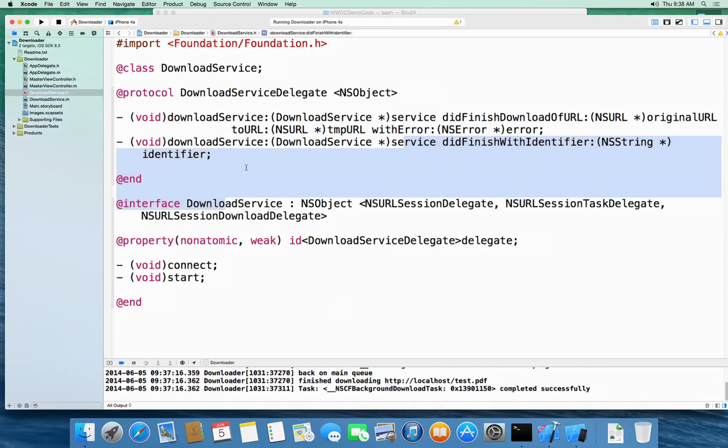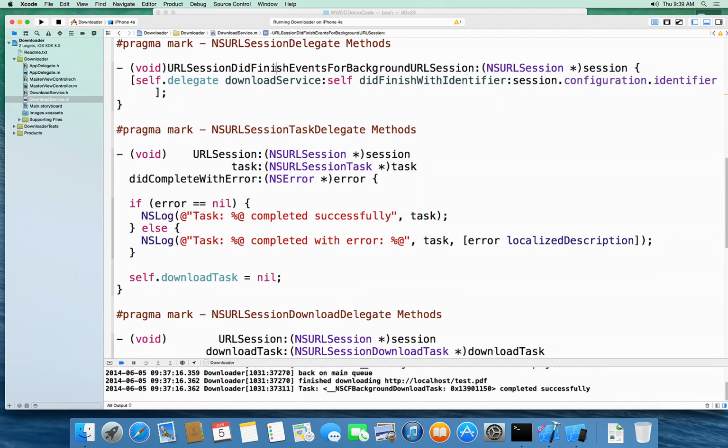So a couple things that we did. The first part is adding an additional callback into our delegate protocol. So we added a new method, downloadServiceDidFinishWithIdentifier. So that's going to let the download service's delegate know that this download has finished that's related to this particular identifier. And we're going to call that in the same place where we were calling out to the UIApplication delegate.